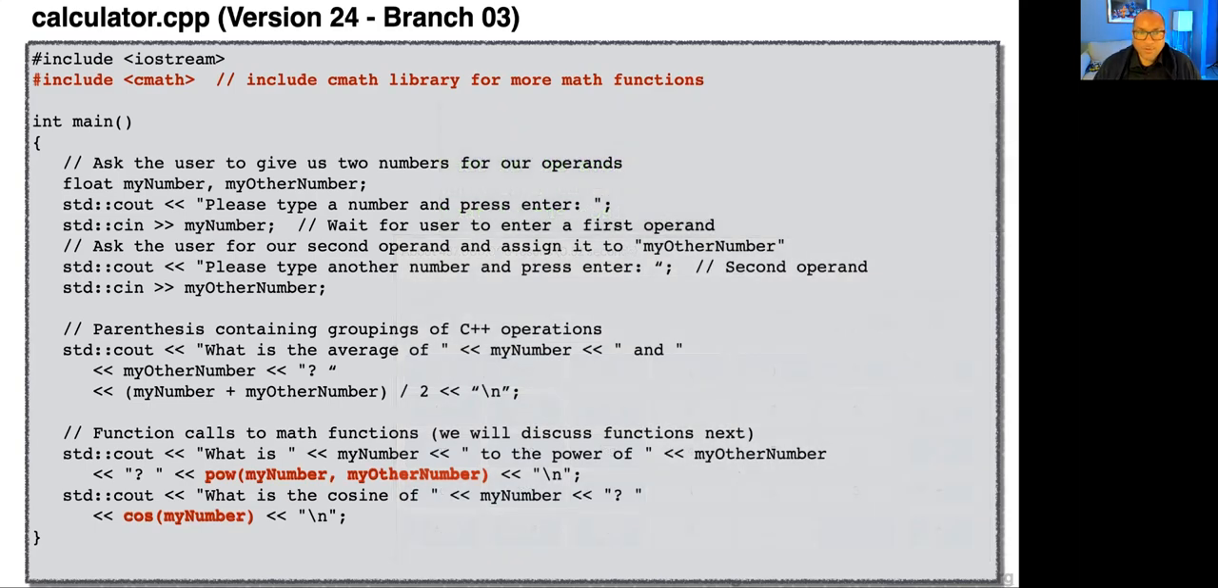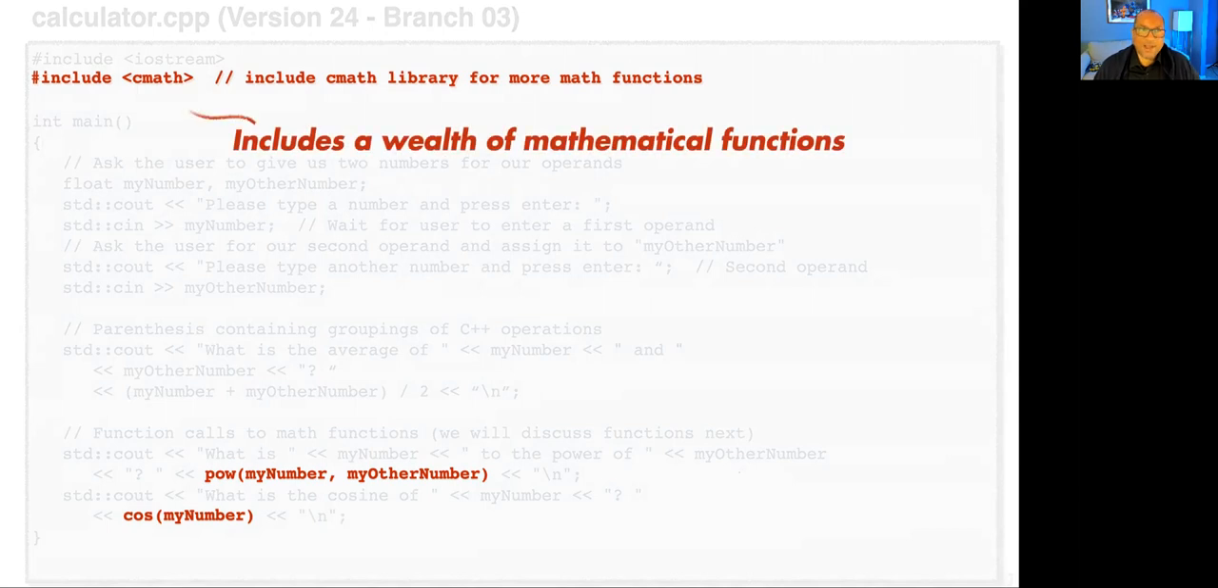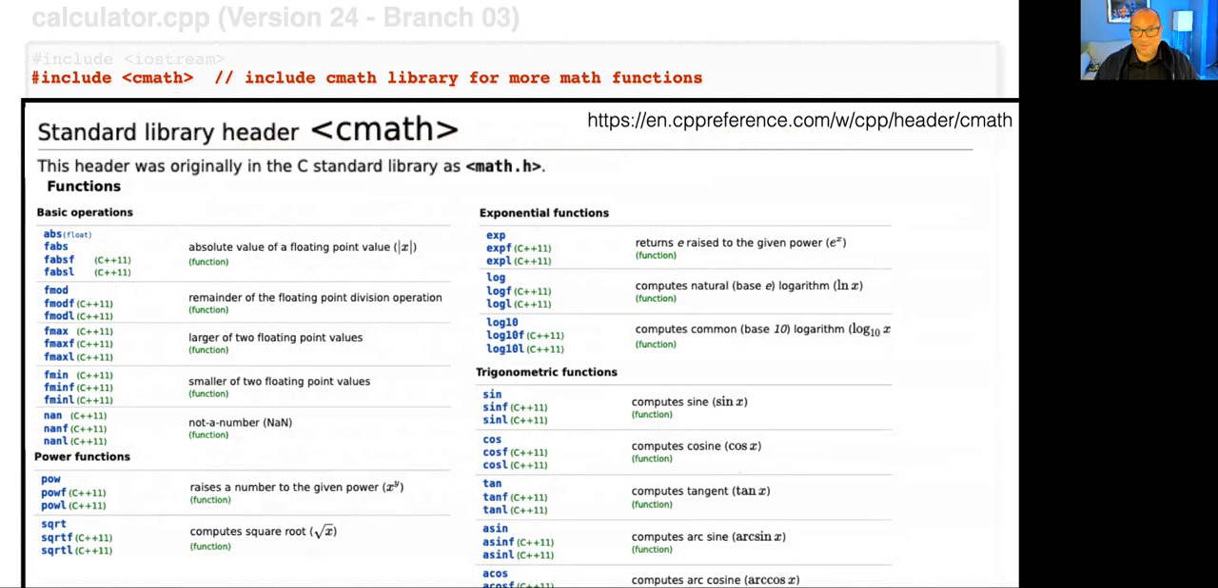In order to get these functions, we have to include what's called the cmath library. The same way that we include the iostream library to interact with standard input and standard output, to interact with our screen and the user, we can include the cmath library, which includes a large number of functions, of which power and cosine are just a few examples. I just took a sampling of this. Trust me, it's a very small sampling, but we get everything from absolute value, floating point remainder if we want that, min, max, square root, exponential functions, logarithmic functions, trigonometric functions, and a host of other things that are just done for us. We get that as part of cmath.